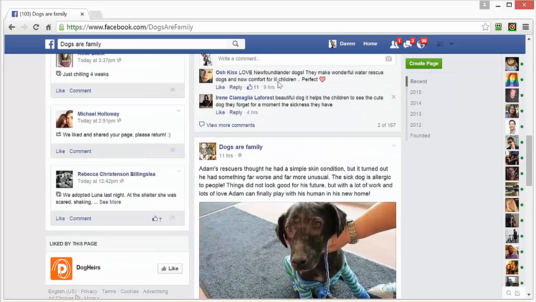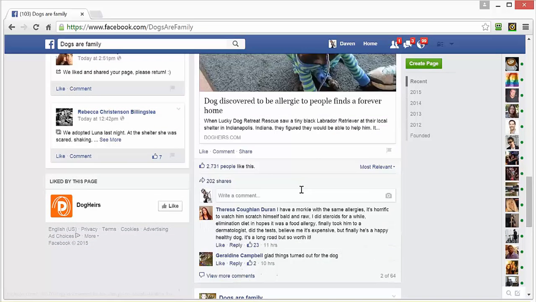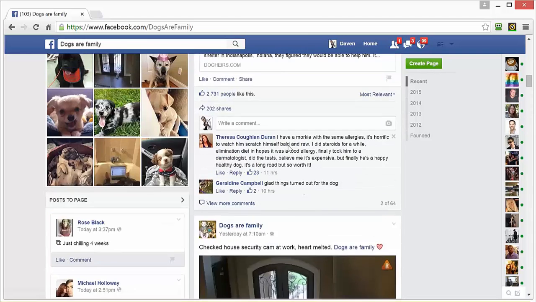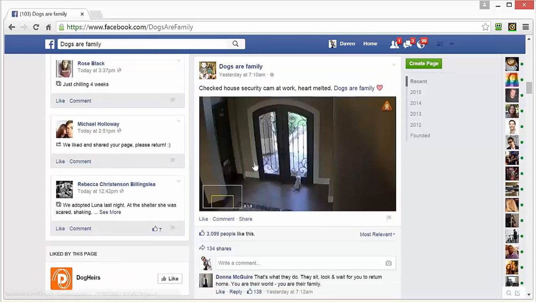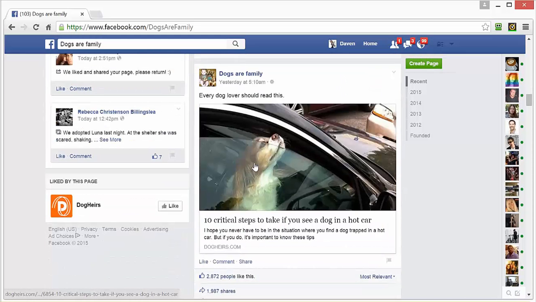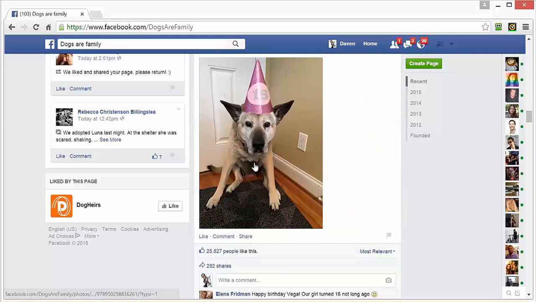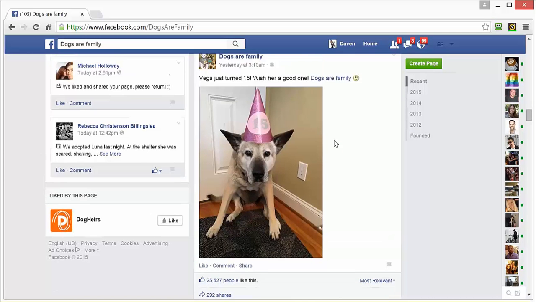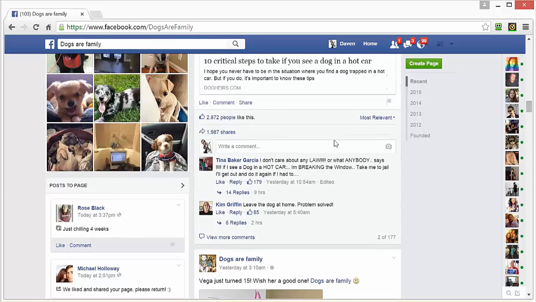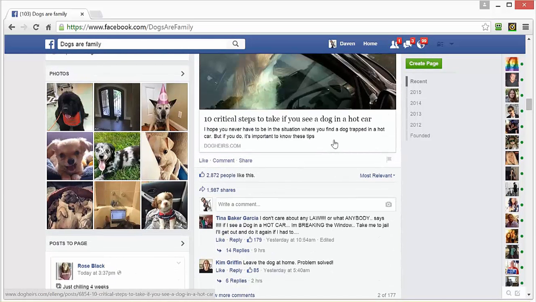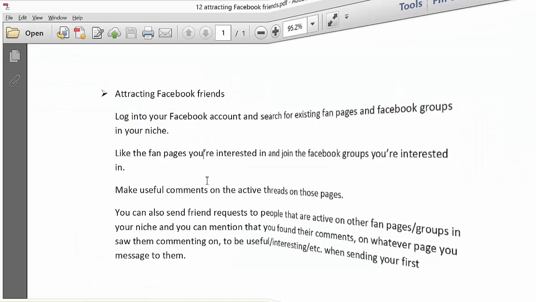So basically, it's a little bit of a background of relatedness by connecting with people that are commenting on these pages. And you can comment on these pages as well with helpful, useful, interesting information that will start to get your name out there, and then people will also connect with you. They're like, oh, who's this person here that seems to be a pretty good resource in my niche. So it's a way to kind of brand yourself on Facebook and attract people to you. So that is attracting Facebook friends.